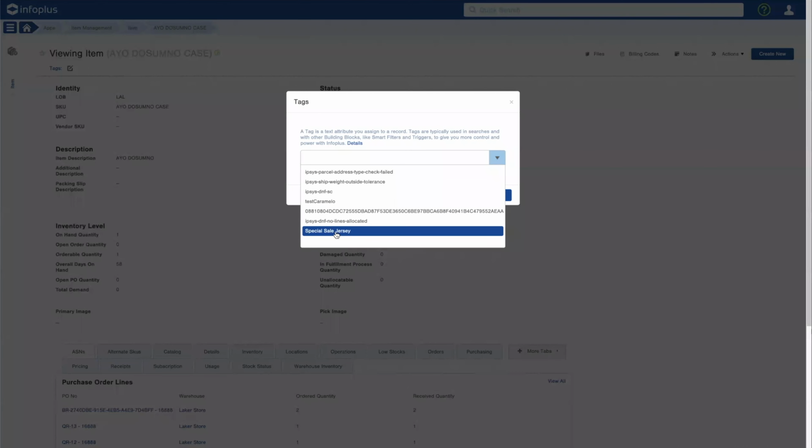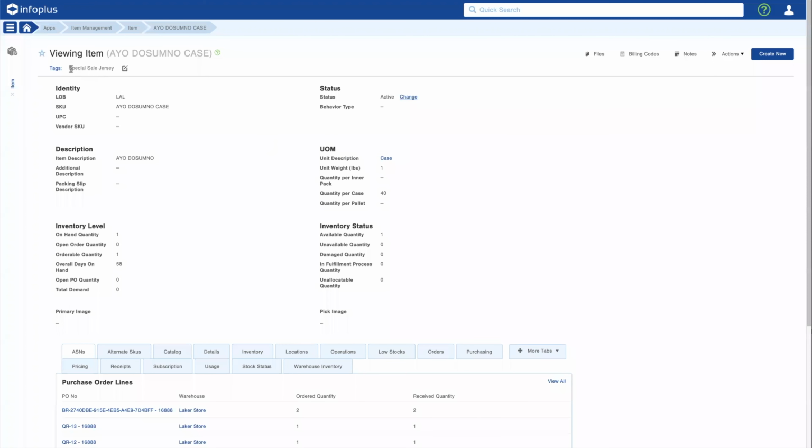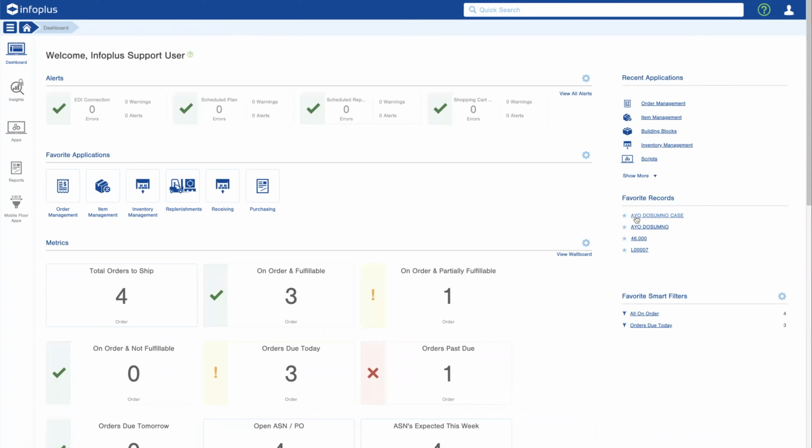So maybe this is going to go on a special sale for jerseys that we have and we want to group those together. I can add the special sale jersey tag, hit OK. And now you can see it's been added to this record. What you can also do is favorite records. So it doesn't matter if it's items, orders, locations, customers, you name it. You can click into these records and click add to favorites. And then you're going to be able to come back home and notice we have favorite records here. So we have our Io Dusumu case and we have our Io Dusumu record here.